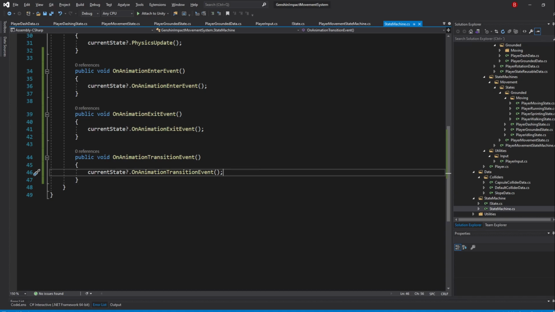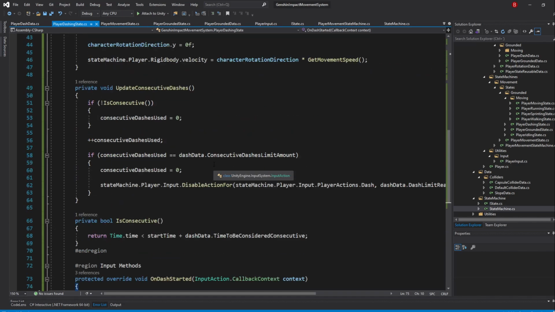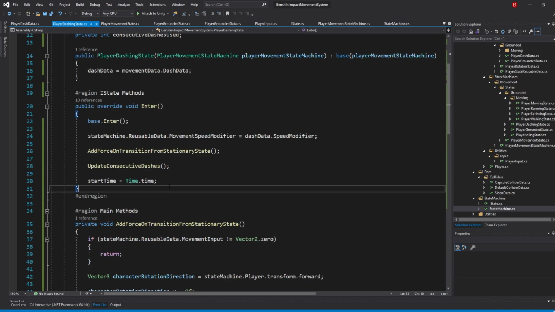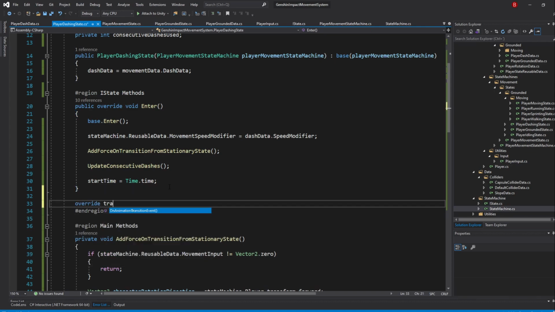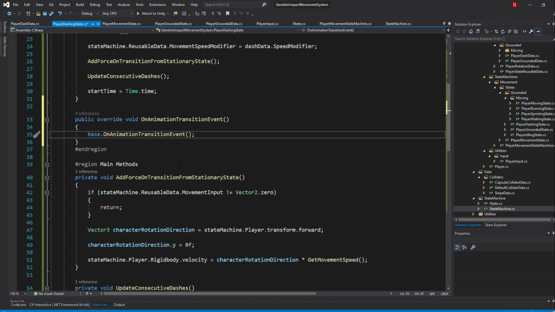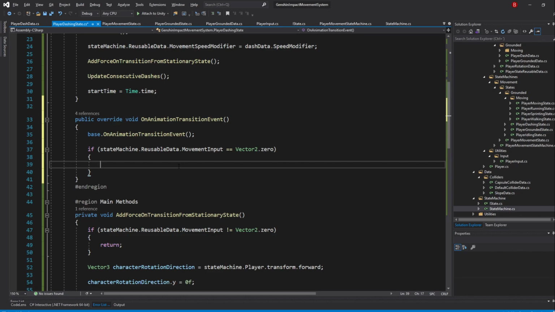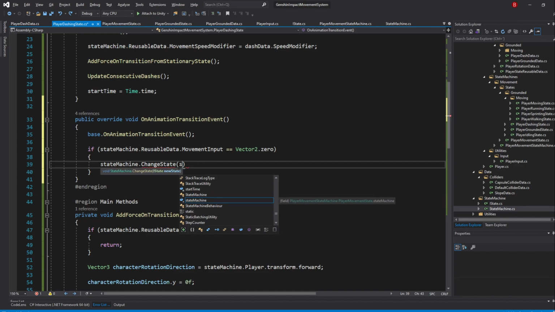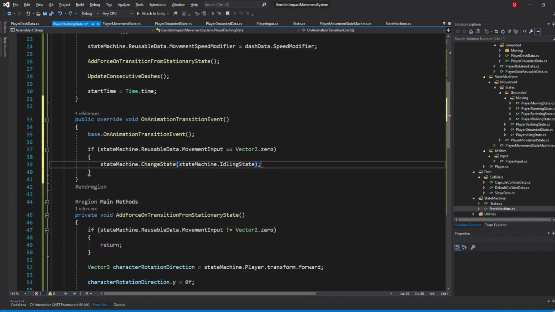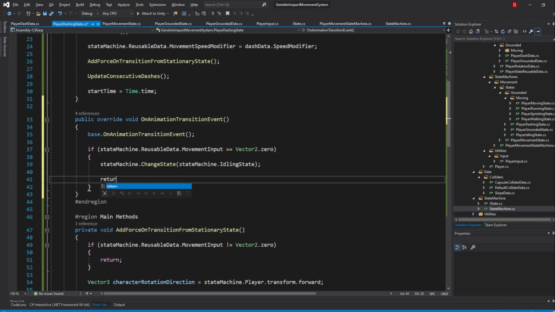To do that, open up the player dashing state script. In the iStates methods region, start by overriding the onAnimationTransitionEvent method. Inside, we'll check if stateMachine.ReusableData.MovementInput equals to vector2.0 will then transition to our hard stopping state. Of course, we don't yet have it, so let's transition to the idling state instead by typing in stateMachine.ChangeState and pass in stateMachine.idlingState. We can then return.